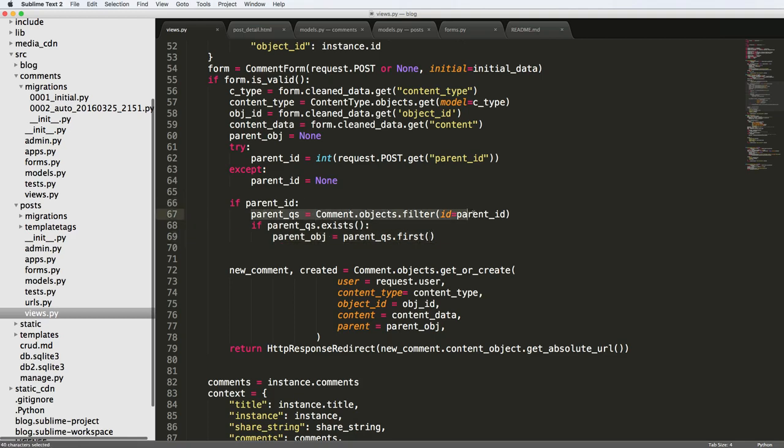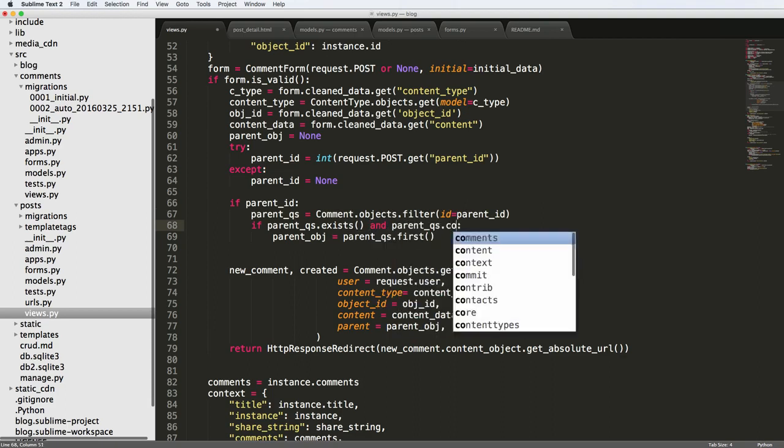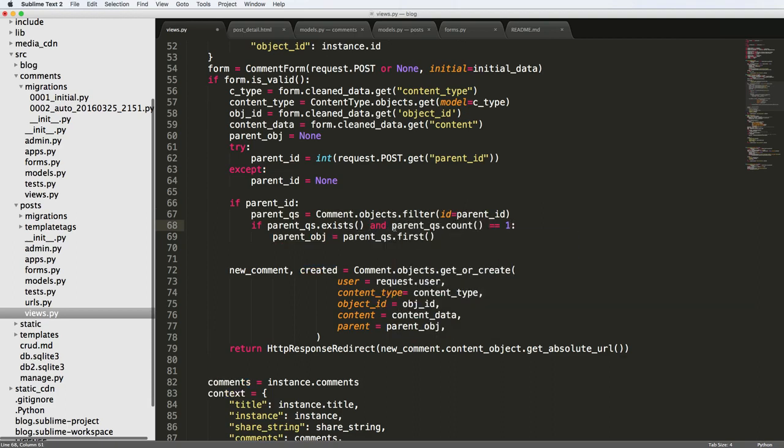Now, more than likely, if it is an ID, there's only going to be one of them. So this will only have a length of 1. So in all seriousness, you could also say and parent query set.count equals 1, right?